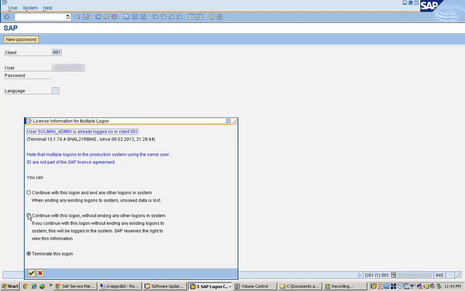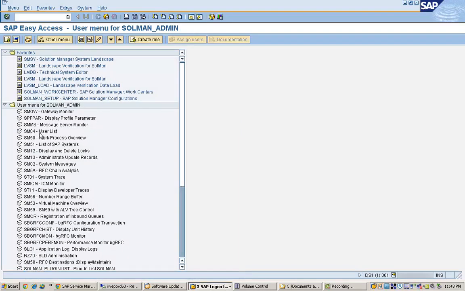If someone is already connected to that system, you'll get a message like this, asking whether you want to log off his session or log on with a new session. So you are logged on with this session. Once you are logged on, this is your launch pad. That's how you can connect to the SAP system.